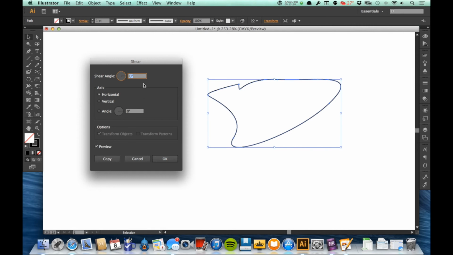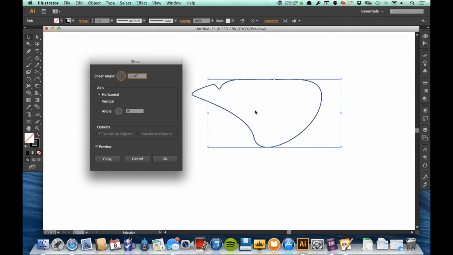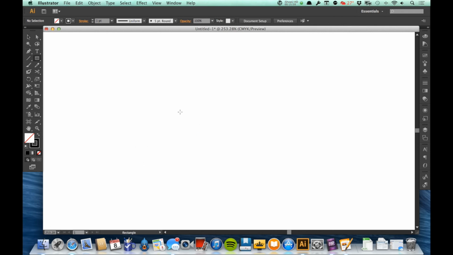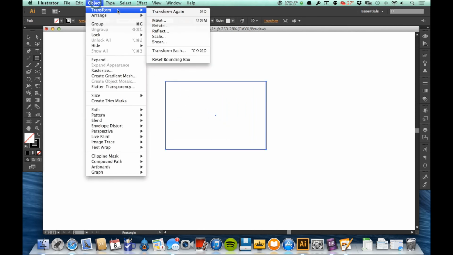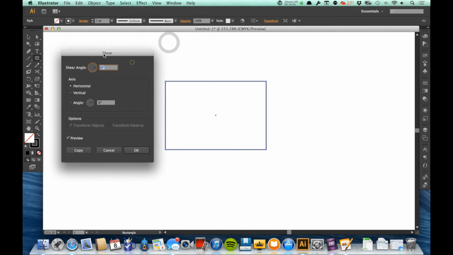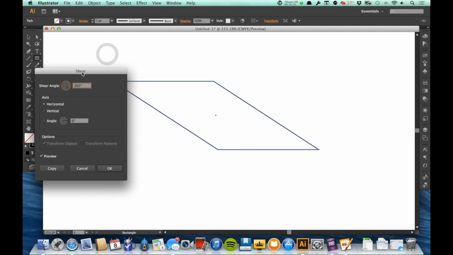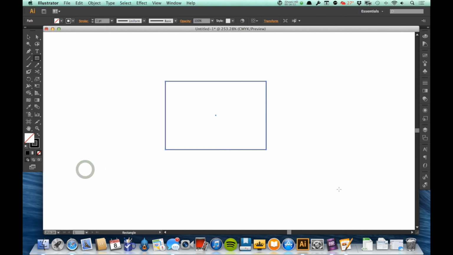If I click Preview, you'll notice that I'm going to just shear it like that, and you see how it's kind of angling it. You'd see that better with a rectangle, so let's do that and you'll see a little better what that's doing. So there's a rectangle, Object, Transform, Shear, and you can see how it's putting it at a slant. So those are the transformations and they can be very, very useful. Especially I use the reflect one quite often to mirror something, to flip it over.